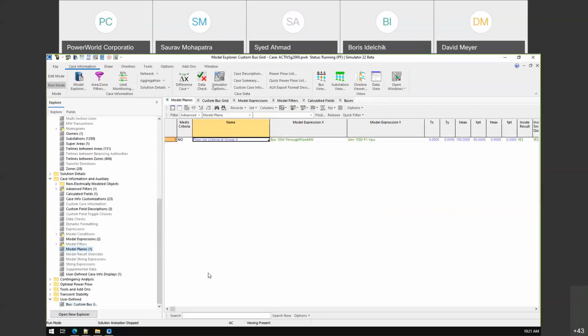For those of you who are not familiar with model planes, it's used as part of remedial action schemes. And what a model plane basically is, it'll actually become quite evident once you look at it. It is built on top of model expressions. So let's look at what model expressions are first.